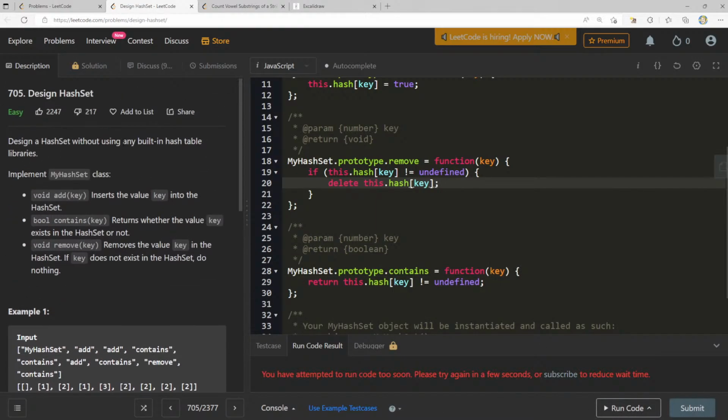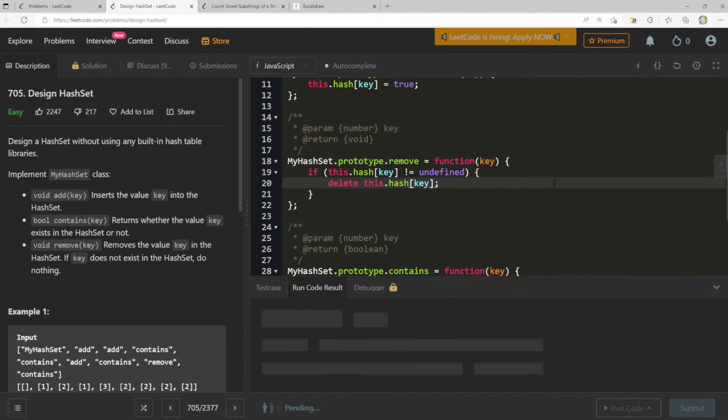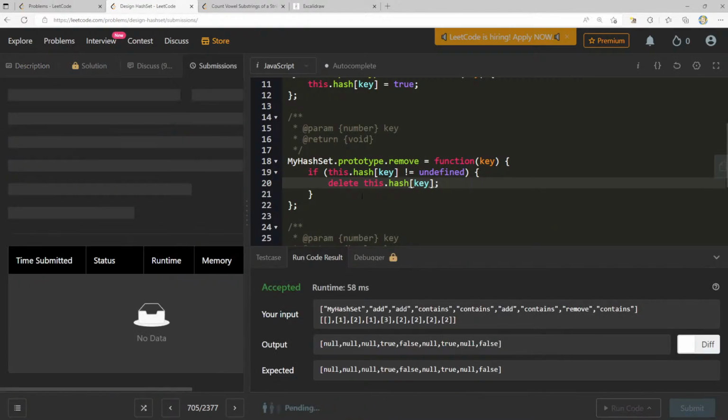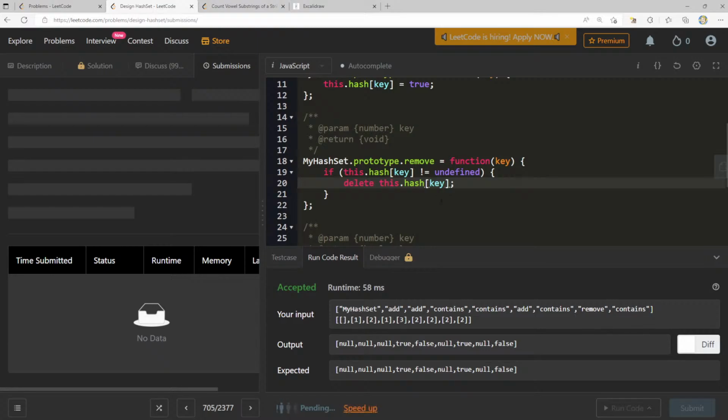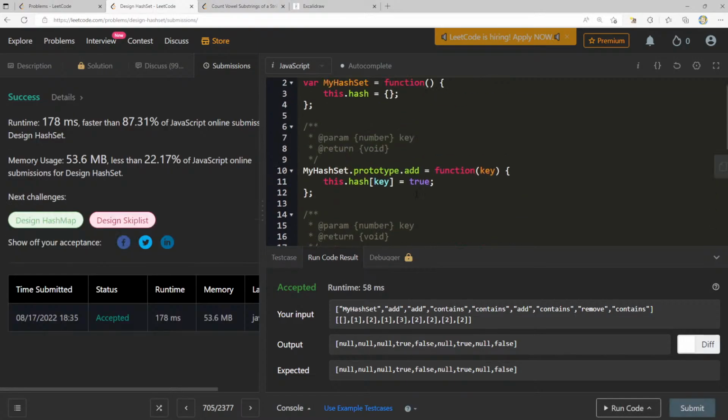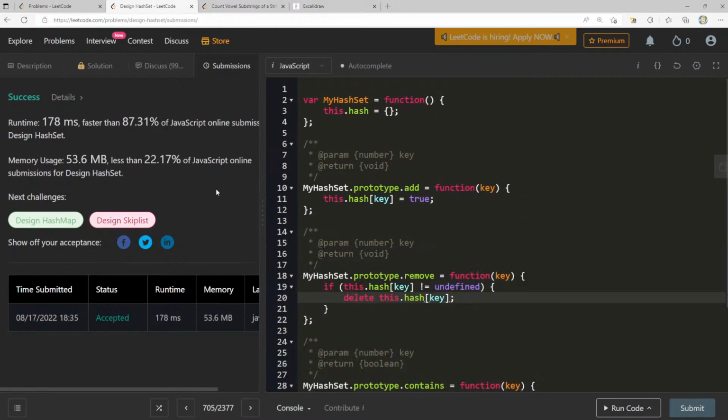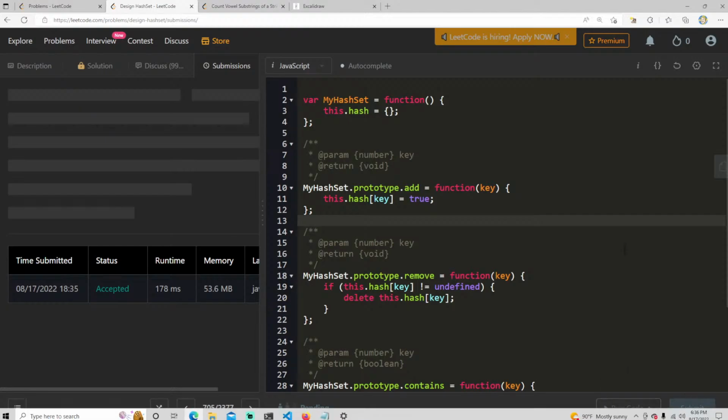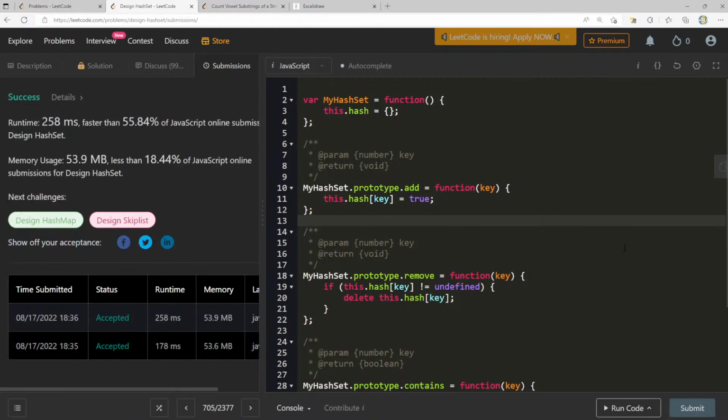I mean, I'm not using a library, right? I'm just creating my own. I think that's what they want, hopefully. Submit it. 87.31. I hope this is what they want me to do. I don't feel like I'm using any built-in libraries or functionality here, so I think I'm well within my bounds. I'm happy about this.